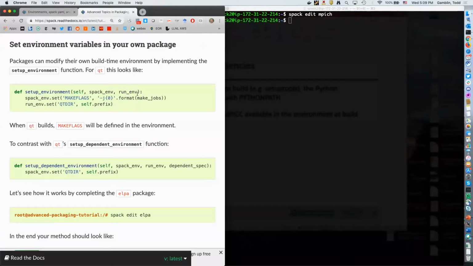But the real value of this is that you can set something in the run environment. And this is cool because this run environment variable actually goes into your modules. So if you want QTDIR, for example, to be available to all the people who module load qt, this is where you would set it. In the setup environment method, you would say run_env.set QTDIR to your prefix, and then anyone who loads the module for this thing once it's generated will get that set in their run environment. Does that make sense? Okay.